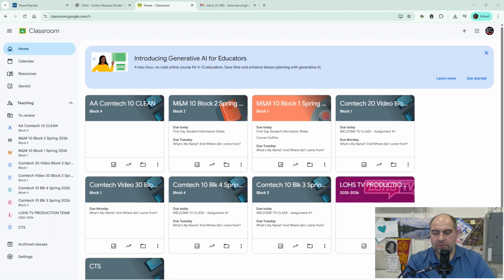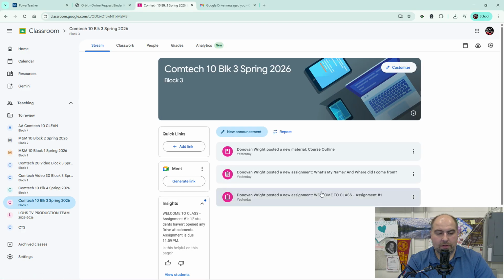Just looking at our Google Classroom here, we're going to get into how to maneuver around the Google Classroom and what to do. So we're going to pull up our Google Classroom here. We're going to be using the block 3 as my test block. You would go into your block 3.